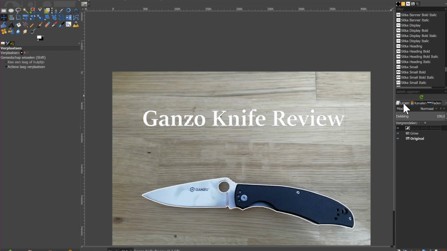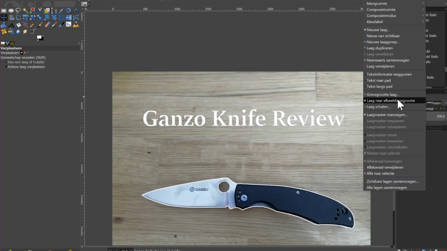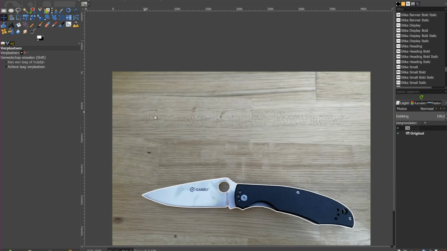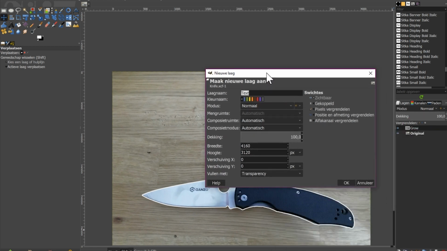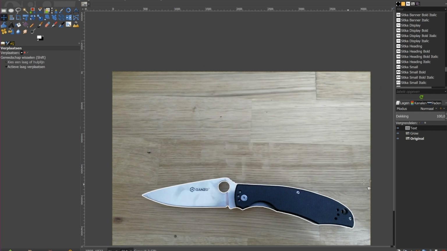And now what we're going to do is pretty funny. We are going to delete this layer. And now all that you see are the moving ants. We do need a layer for this one, so we are going to click this little icon over here, the new layer symbol. Let's call this text, fill with transparency, press OK. And now this outline has been put in a new layer.